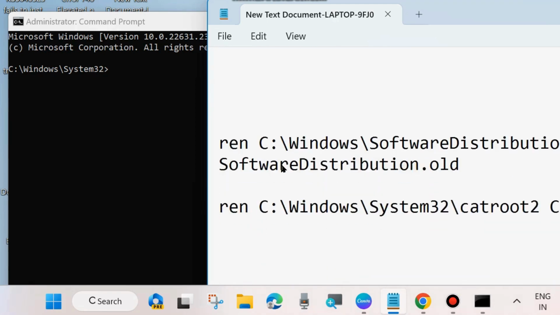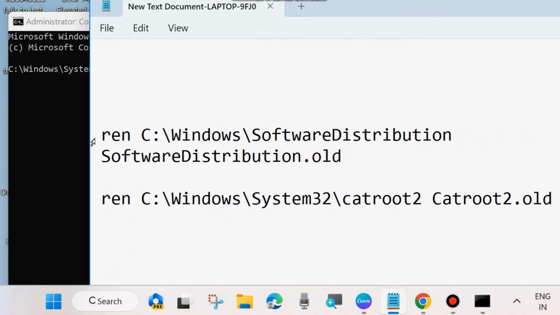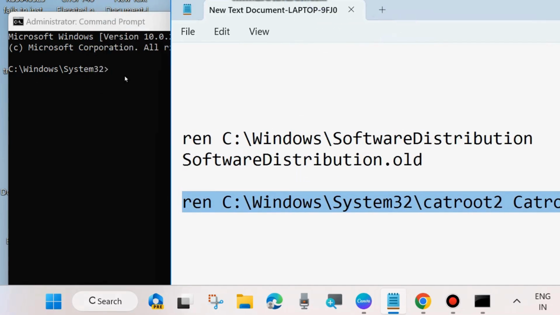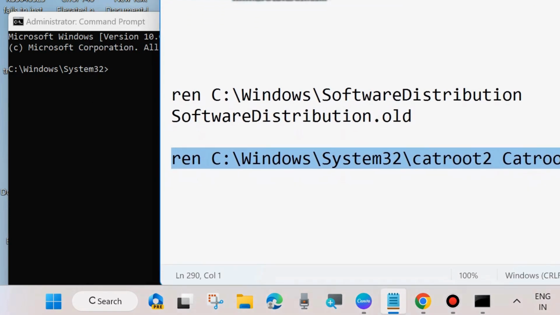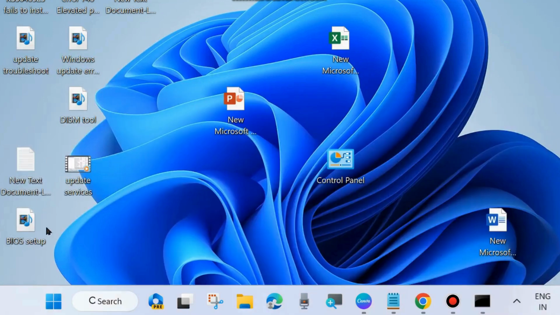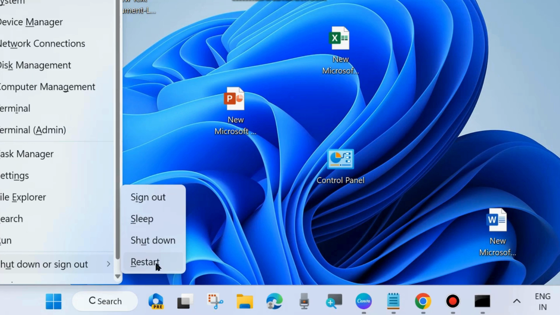After that, execute these commands one by one in the command prompt window, followed by the enter key each time. Simply copy these commands from my video's description and paste them in the command prompt window and press enter one by one. Once successfully executed, start all these 4 services which you have earlier stopped in the command prompt window. And once the Windows Update components are successfully reset, restart your system and check whether Windows Update installs or not.